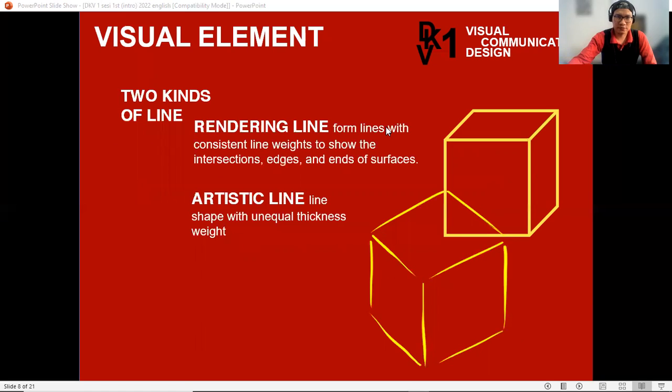Okay, next. There are two kinds of line. There is the rendering line, a line with consistent line weight to show the intersection, edges, and ends of surfaces. The second one is the artistic line, a line shape with an equal thickness, weight. You can see which one is the rendering line and which one is the artistic line. Show us in the comments.